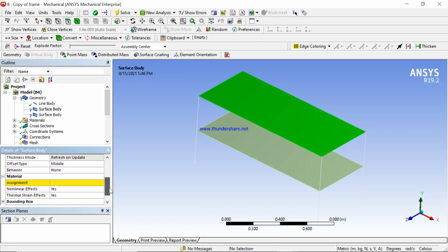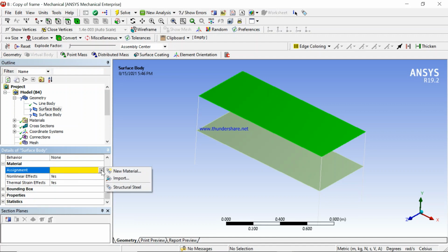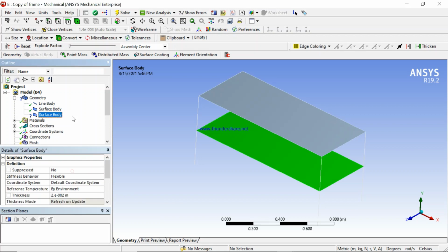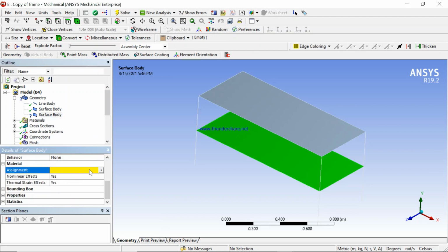just click on surface body, then we assign. Most of the time this is supposed to be concrete, but in the interest of learning purposes, let us go for structural steel, such that we don't waste our time looking for material. Then we shall assign another one. Okay, so you see it is ticking.